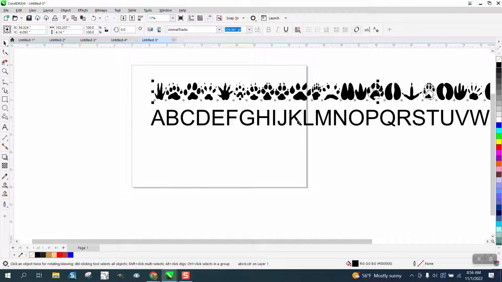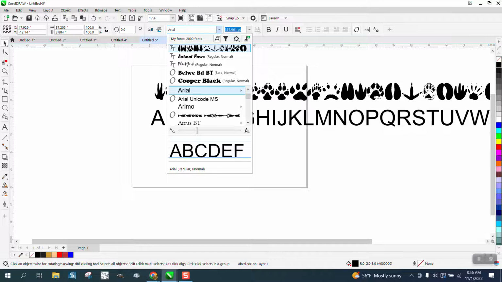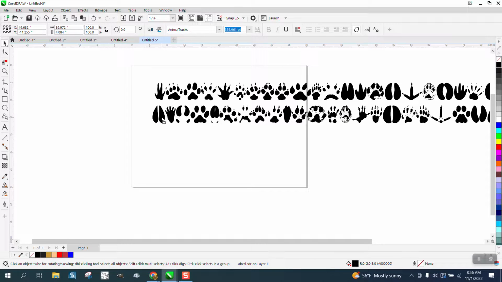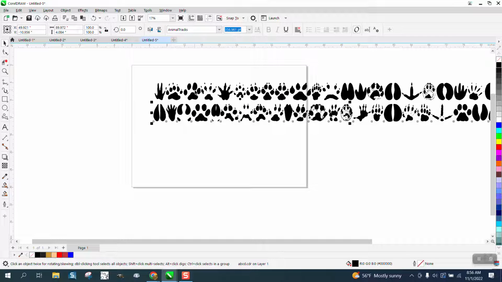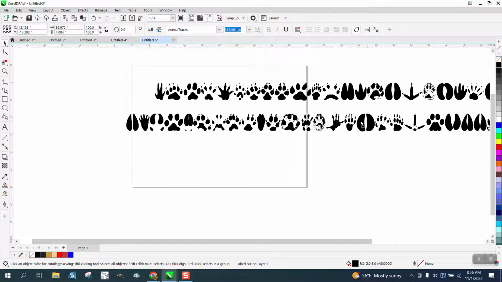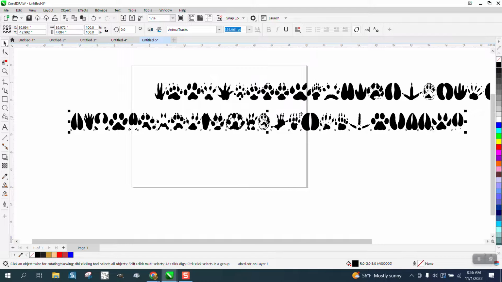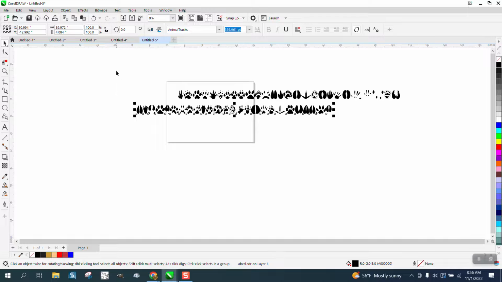I use this for when I'm looking for animal tracks. What letter? And see, they're actually different between uppercase and lowercase. Look at the A's different, the B's different. There's some that look duplicated, but they're a little bit different. So how did I write that?